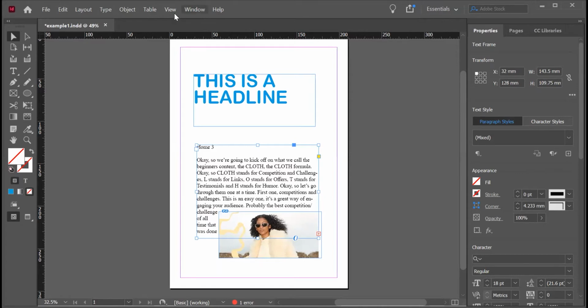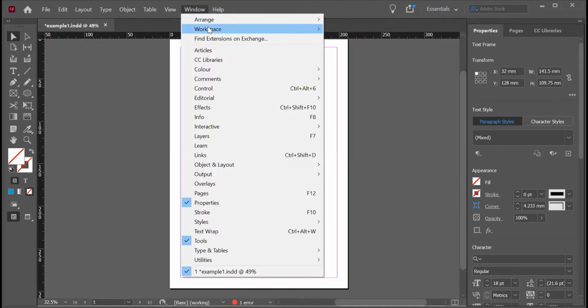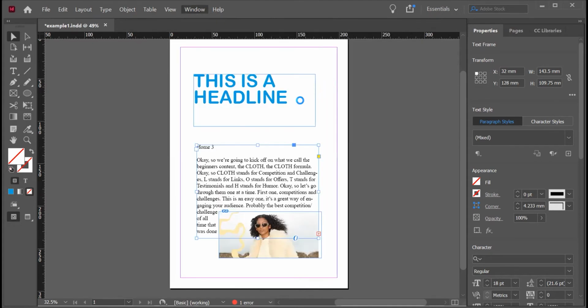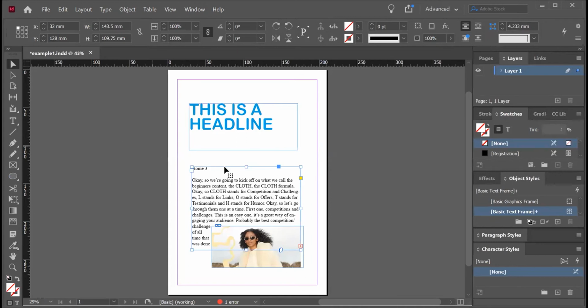Now, if you remember, the first thing we did was that we got a new workspace. We changed it to advanced. That will give us all the tools up here that we're going to be using for this week. Okay. So what did we do first? We did columns.